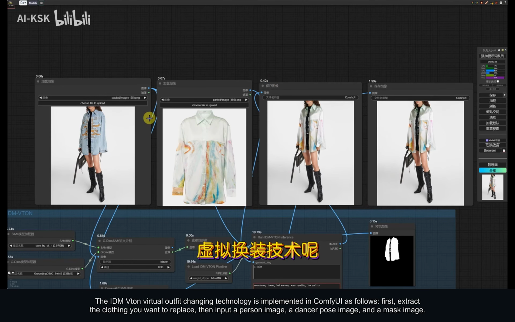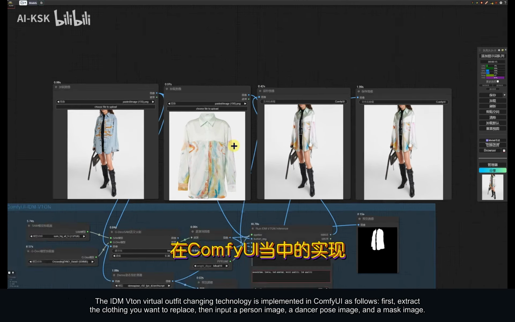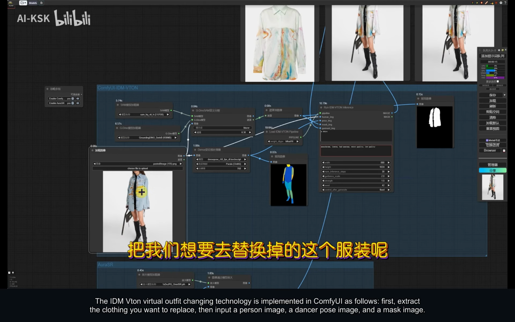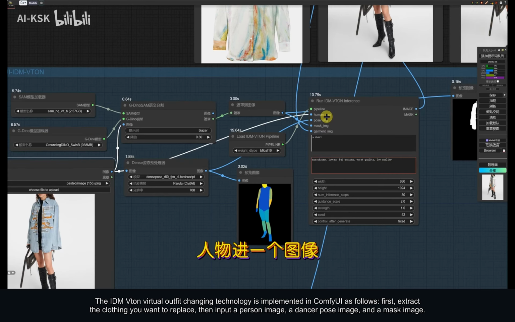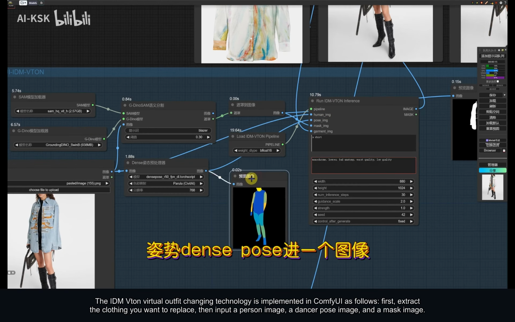The IDM-VTON virtual outfit changing technology is implemented in ComfyUI as follows. First, extract the clothing you want to replace, then input a person image, a dancer pose image, and a mask image.